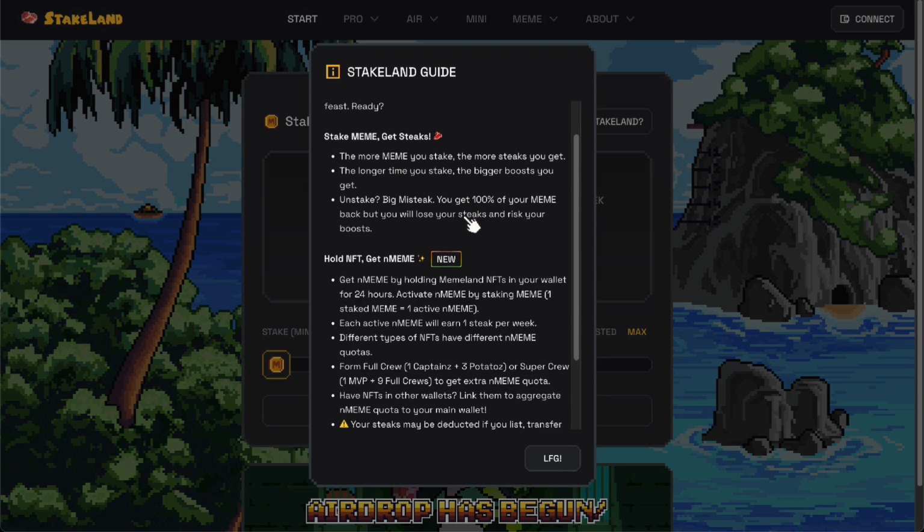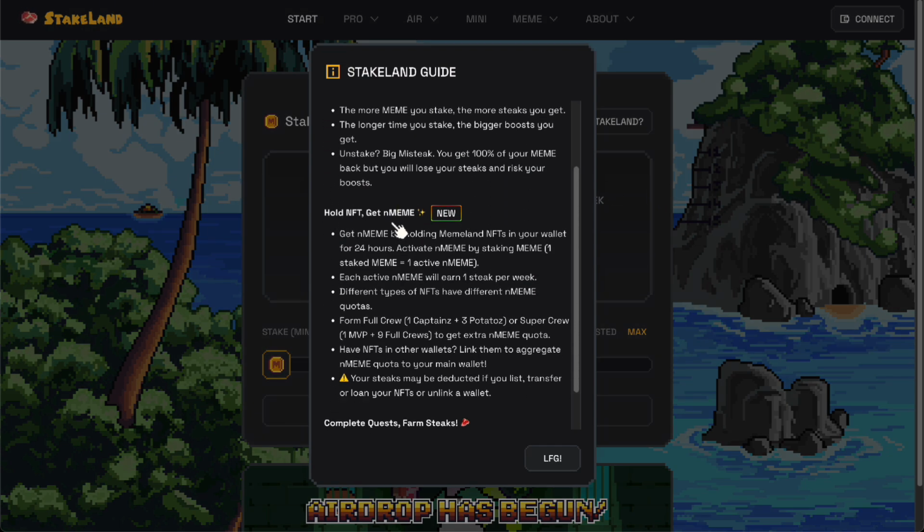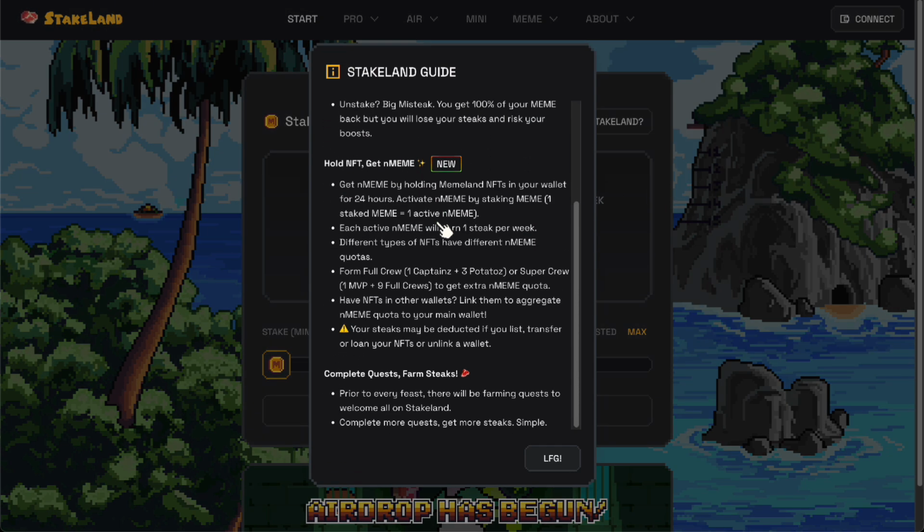So if you're new to Stakeland, you can hold an NFT and get the meme. Basically, by holding a Memeland NFT in your wallet for 24 hours, you're already staking a meme, which is equal to 1 active meme. So it's pretty confusing.